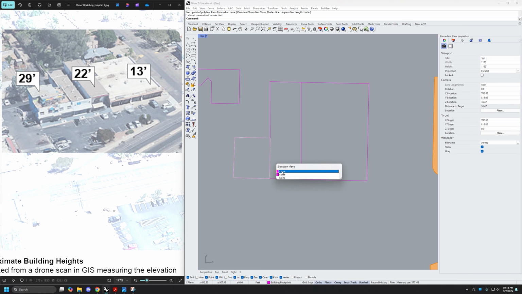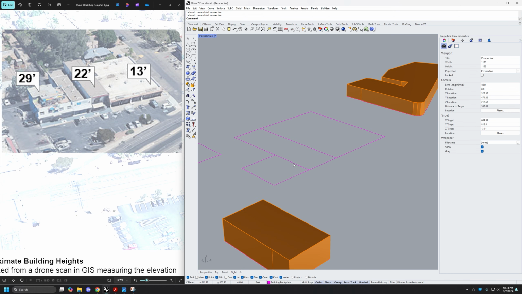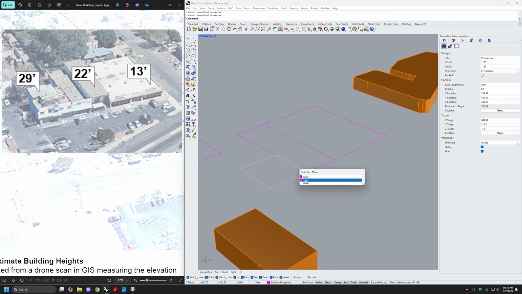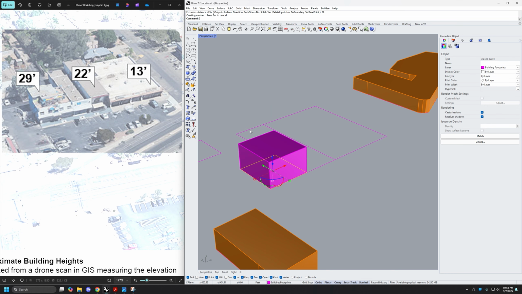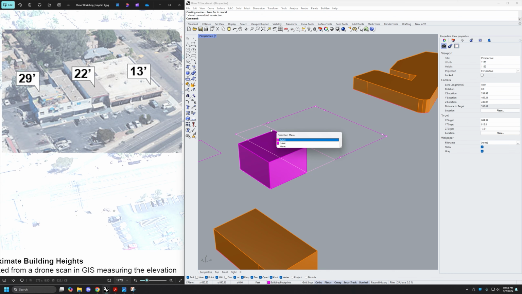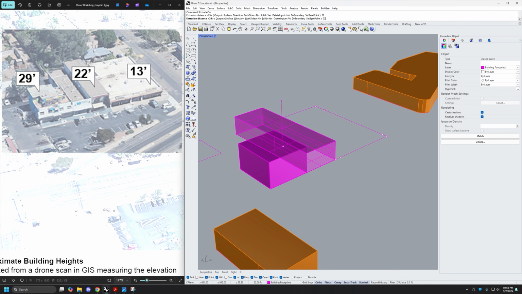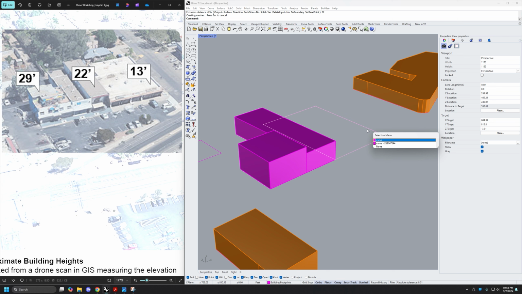And now you'll see if these curves are stacked directly on top, you'll see these two different selection options. So you can pick which one you want to select. And we should have this other one. Great. Okay, so that's all to say, we're just going to extrude this first one up 29 feet. Second one is going to be 22. And our third one is going to be 13.